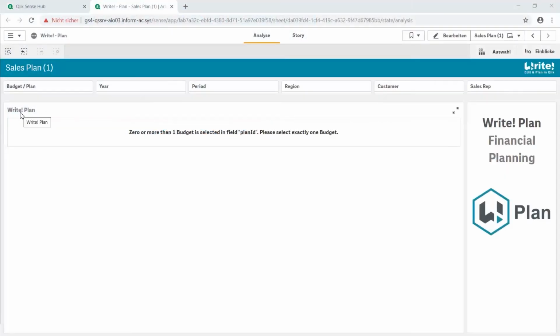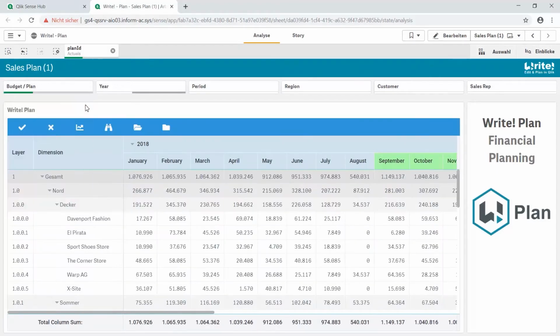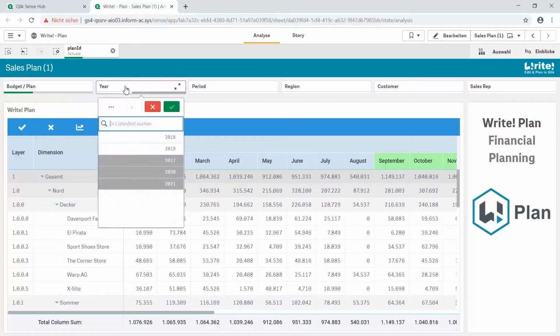In this video, I will show you the basic workflow in Write Plan. To work with your data, you first need to choose which plan or scenario you want to work with. Just click on the Qlik selection box of your plans and choose your plan out of the list. You can work with multiple plans, but to get the table view, you need to select at least one plan.